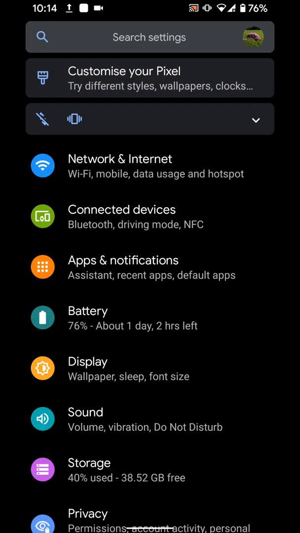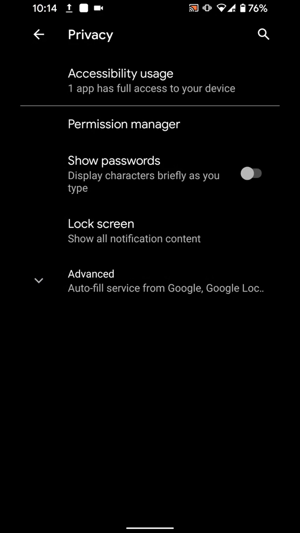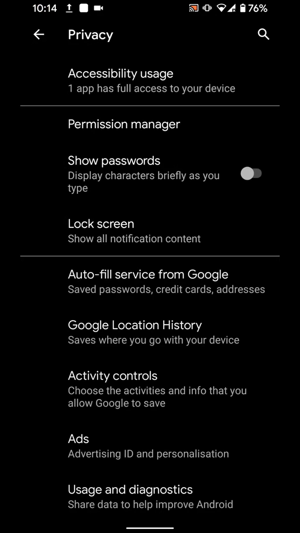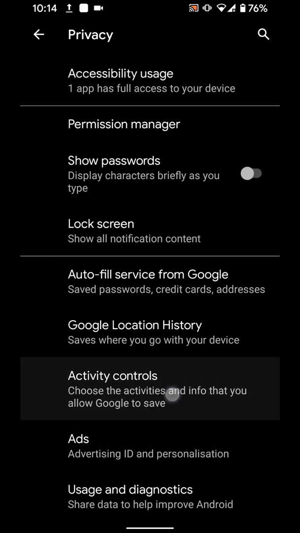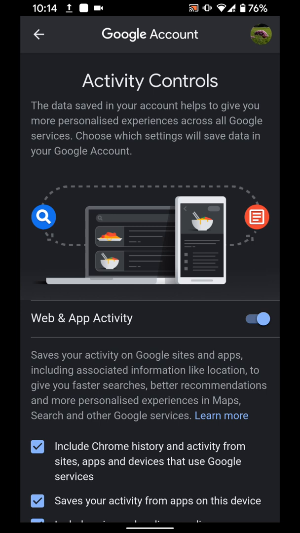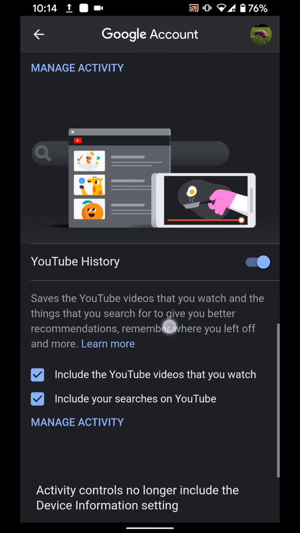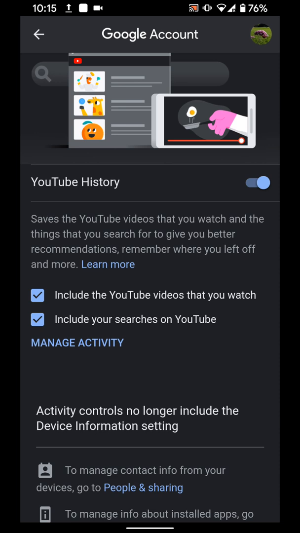then tap on Privacy. Tap on Advanced, then tap on Activity Controls. Scroll to the end of the page and turn off the button next to YouTube History.